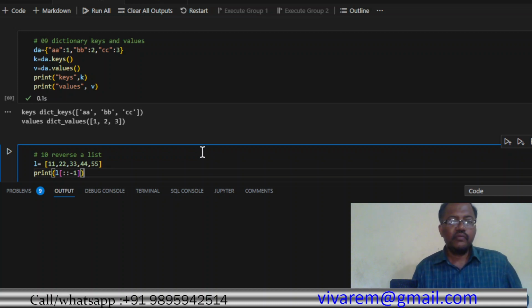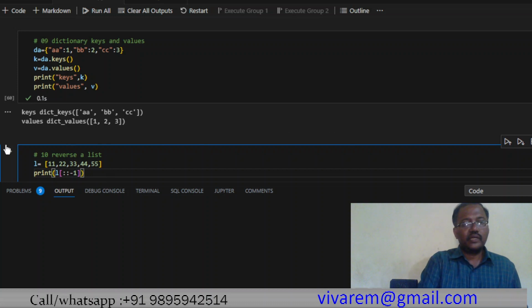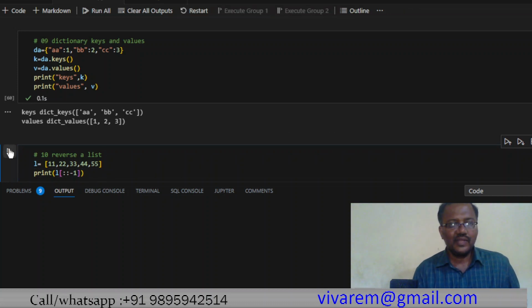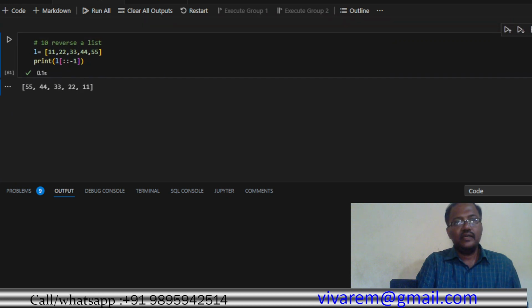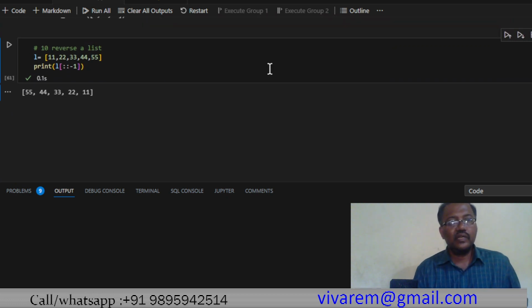Same thing. Earlier I forgot to put that one. If you want to reverse a list, just give double colon -1 inside the brackets. Here we created a list called L, and L within square brackets, double colon -1, will give the reverse of the list. If you want, you can print it and see. If we gave 11, 22, 33, 44, 55, here we get 55, 44, 33, 22, 11.